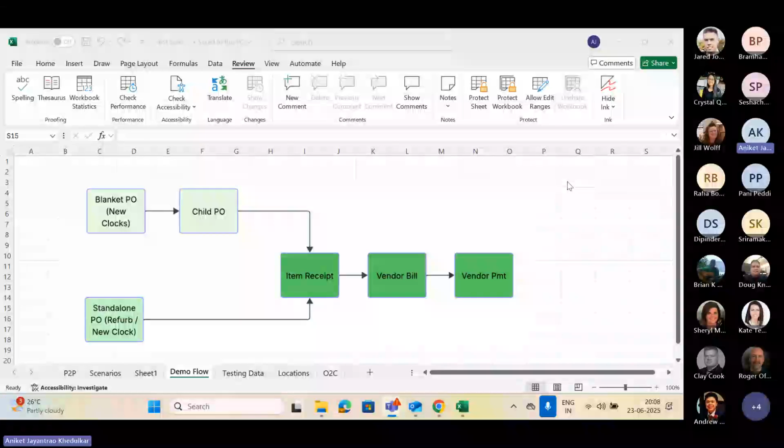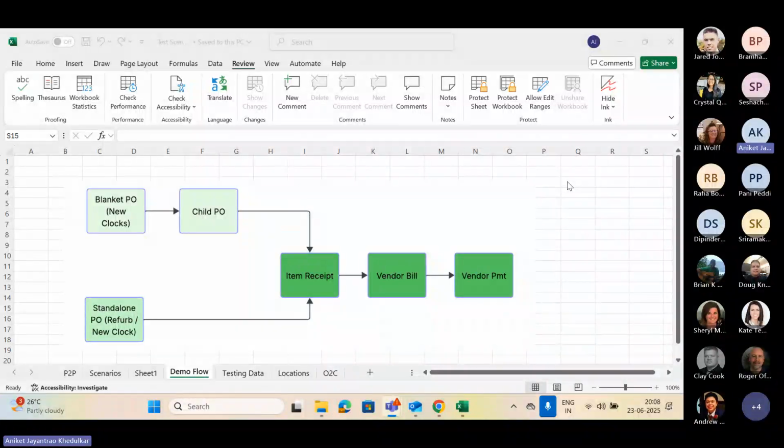After that, we'll create a standalone PO that will be used for both test cases: for the new clocks from the vendor, and second, for the refurbished type of items. And it will again go through item receipt, vendor bill, and vendor payment.